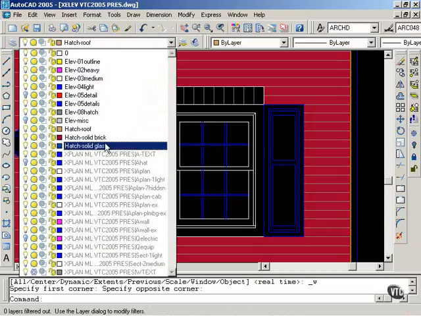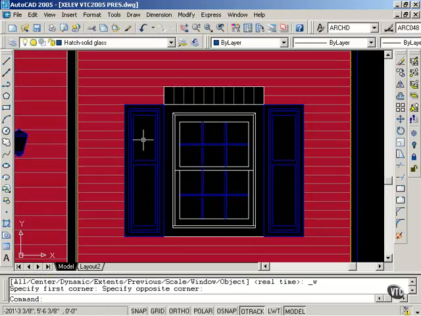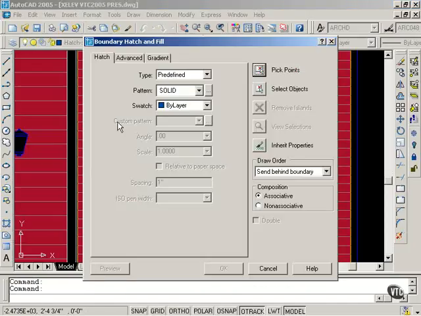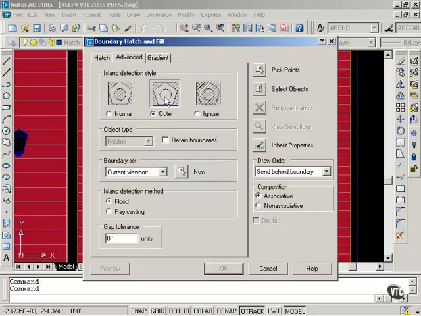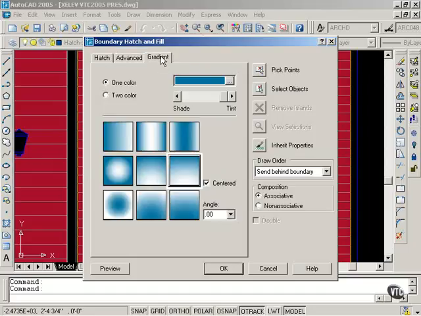I'm going to select the hatch solid glass layer, and I will select the hatch icon. Within hatch, I do have the pattern set to solid. In advanced, I do have outer selected. And finally, going to gradient, I can select one color or two color. For now, I will keep it to one color, and I will select this pattern here.